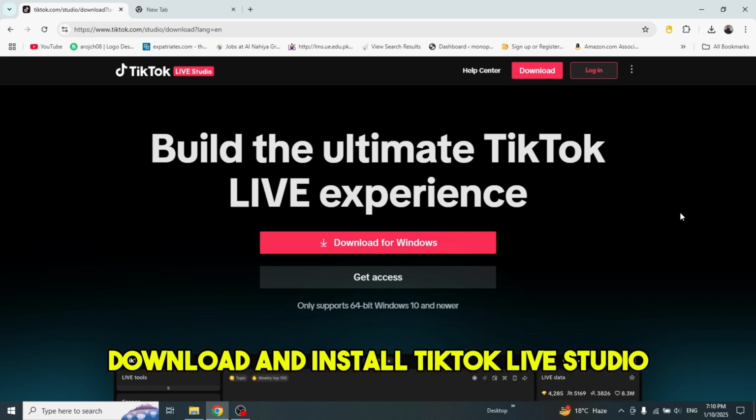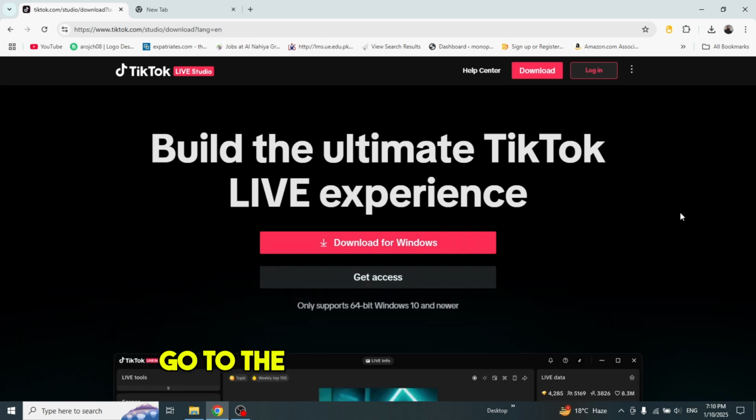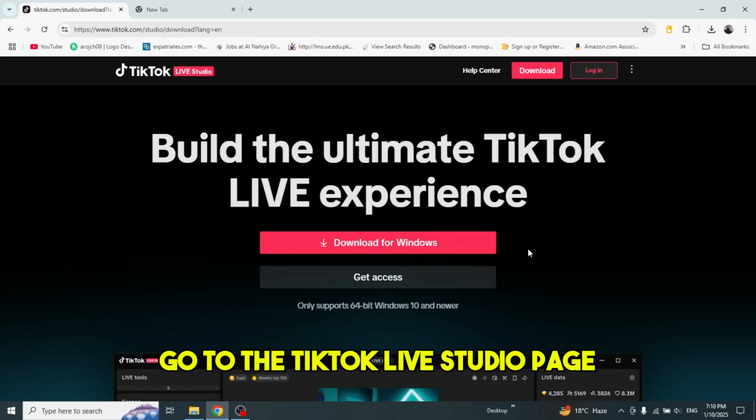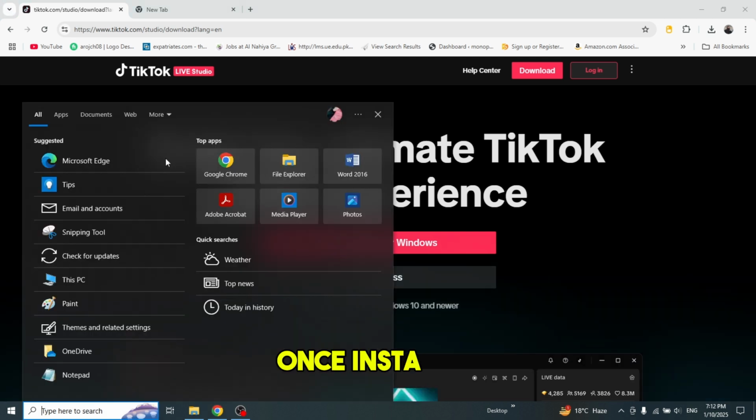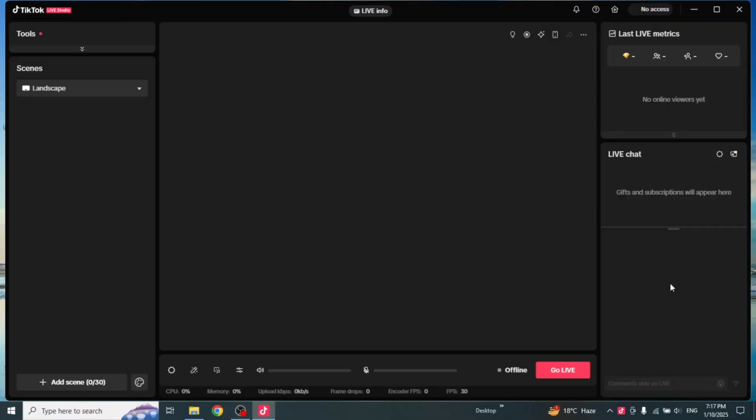Download and install TikTok Live Studio. Go to the TikTok Live Studio page, download the software and install it. Once installed, open the app and log in with your TikTok account.